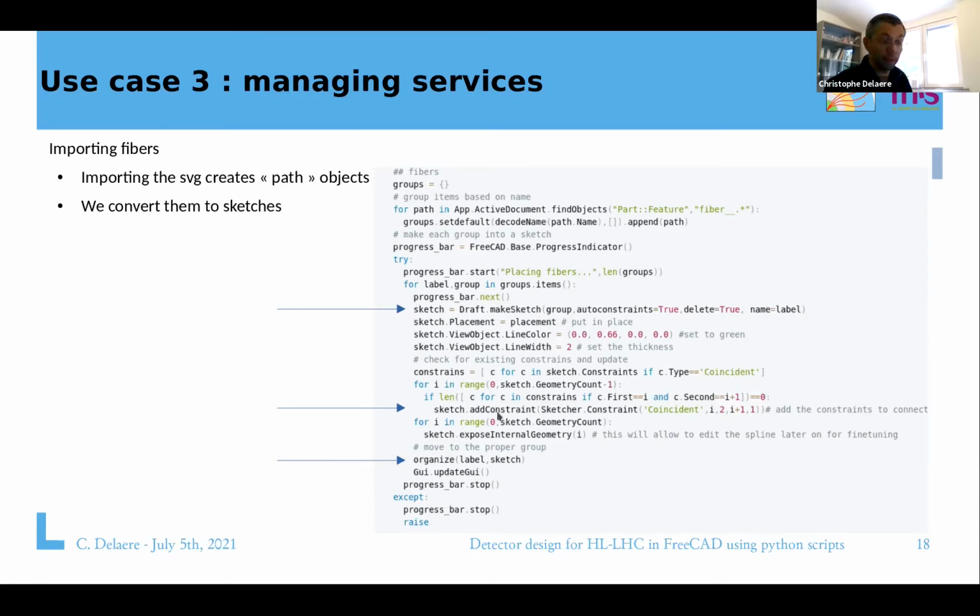We can add constraints. So the sketch that is obtained there is made of individual paths. Well, the constraint that we add there is that these paths are connected. So it will ease the manual modification later on if we want to. And then we call another small method that is just putting that sketch in the group of a given module.